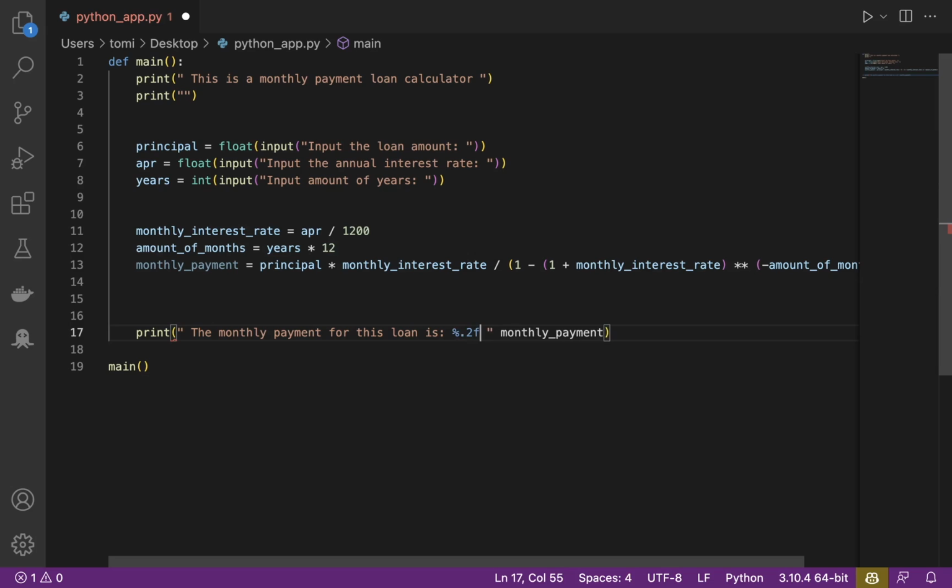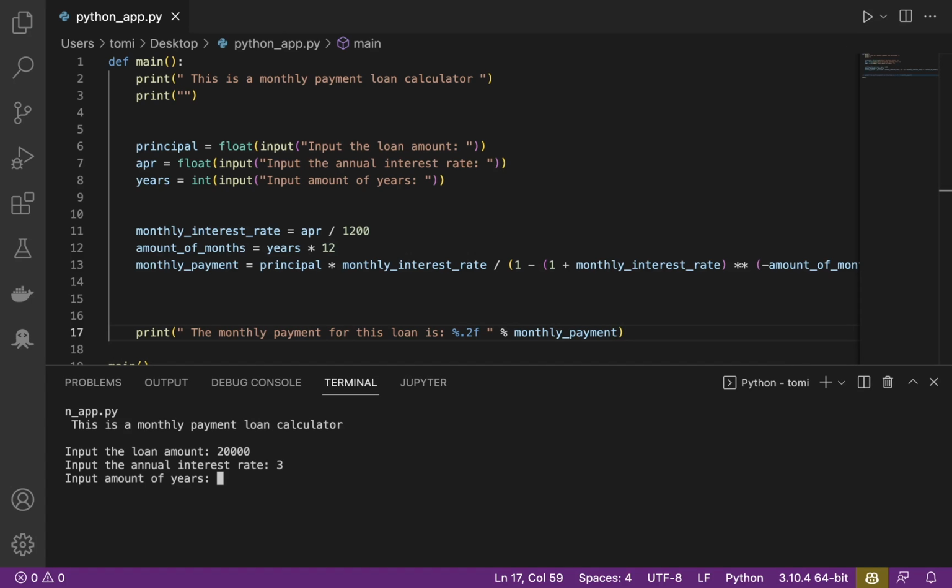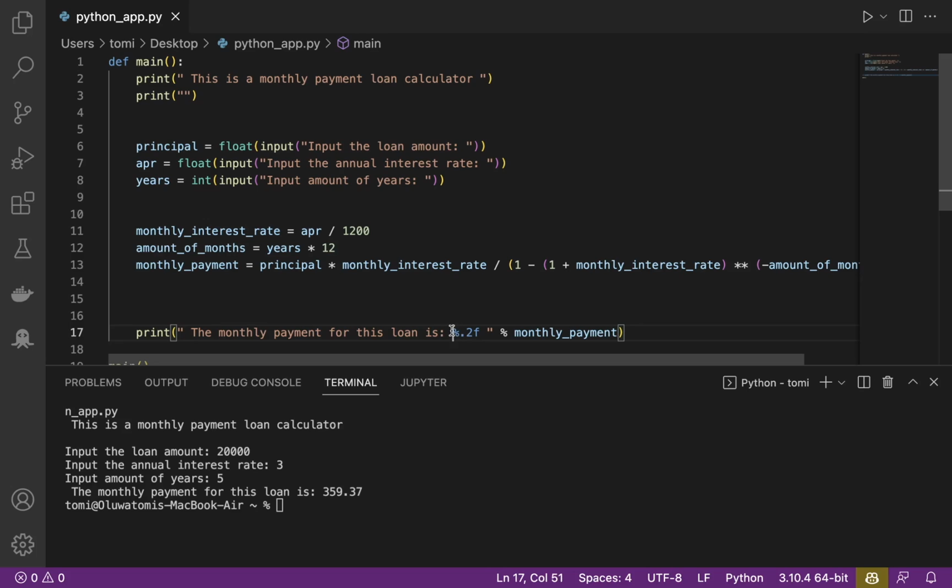So the 2f cuts this to 2 decimal places, and then we're just going to say percentage, and that should do the work. So let's save it, run it. 20,000 now, 3%, 5 years, so it says 359.37. If you want to use dollars, pounds, whatever, you can just add it right there, whatever you want to add. So this does the work for us, and everything is working fine, as you can see.